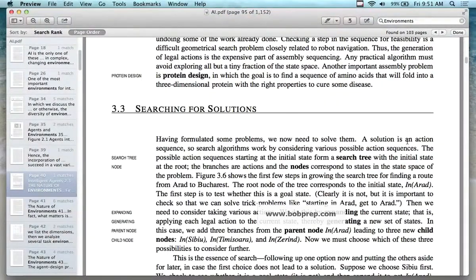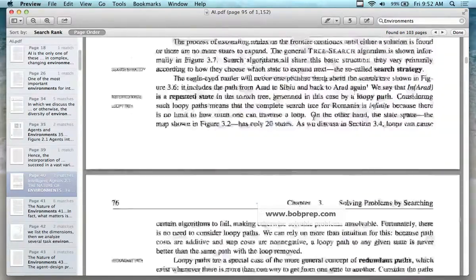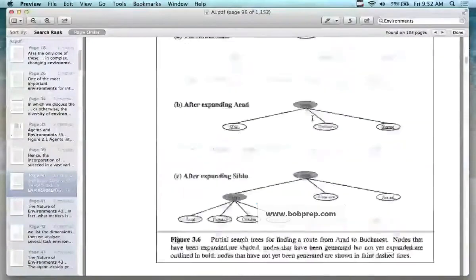I'm sort of used to PDF readers. This is the preview on the Mac side of it. I'm like, this is great, more functionality. Searching for solutions, expanding, generating, how to search, looping paths, redundant paths, and all the different kinds of searches.